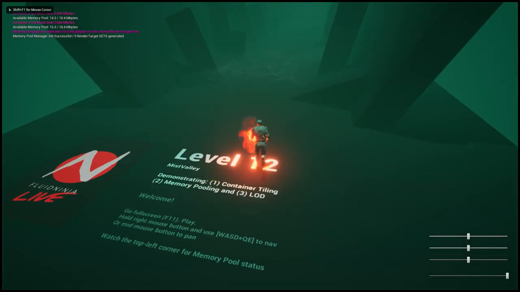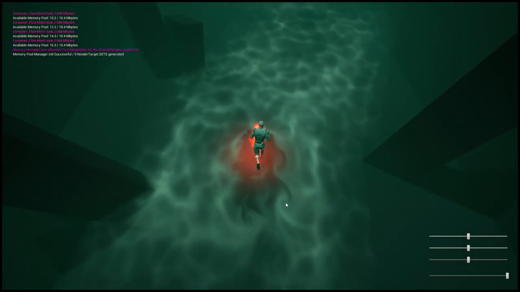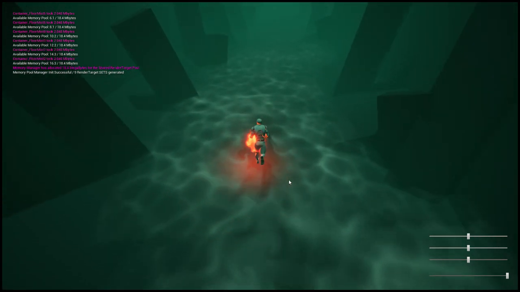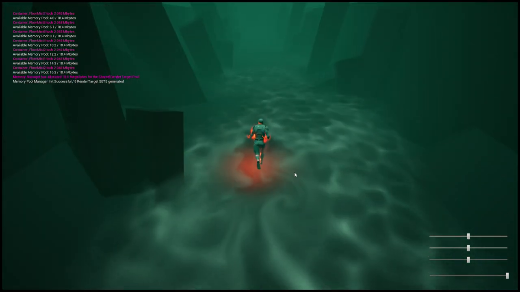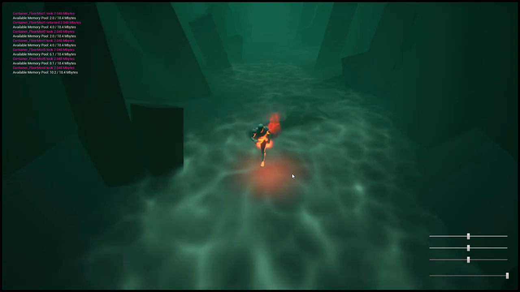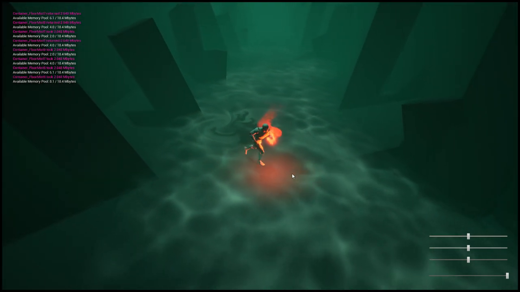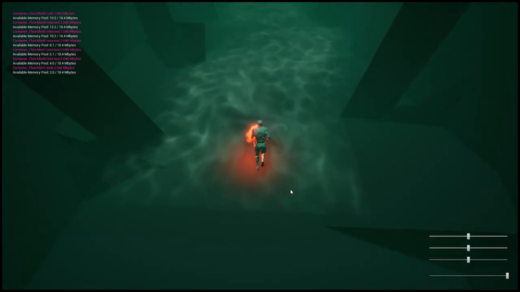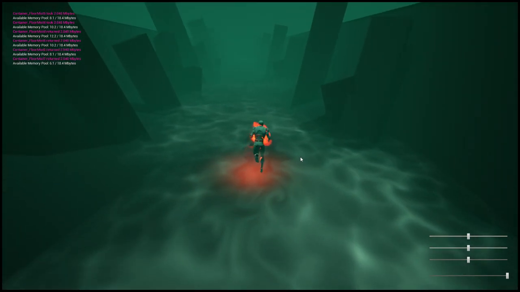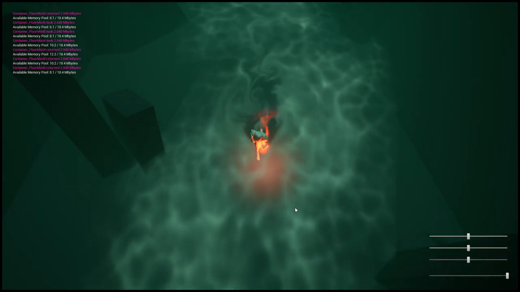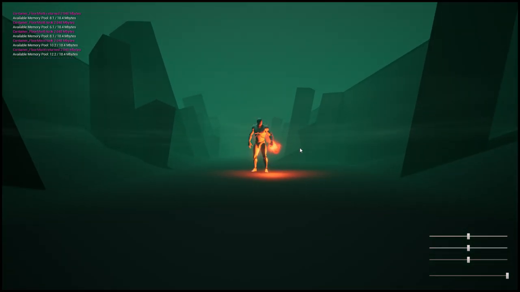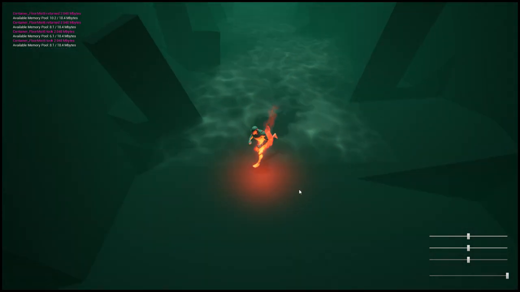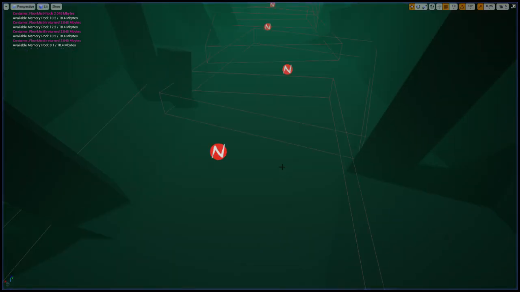You might remember, this was the first test, it was a proof of concept that dozens of NinjaLive containers could be used in a tiled way, and it is using memory pooling, and it's building a seamless layer of fog. But if you get down to the ground level, it's a miserable two-dimensional plane. So you have to be careful.